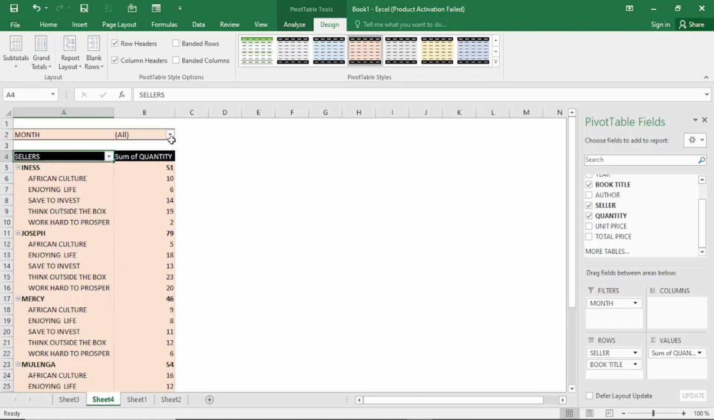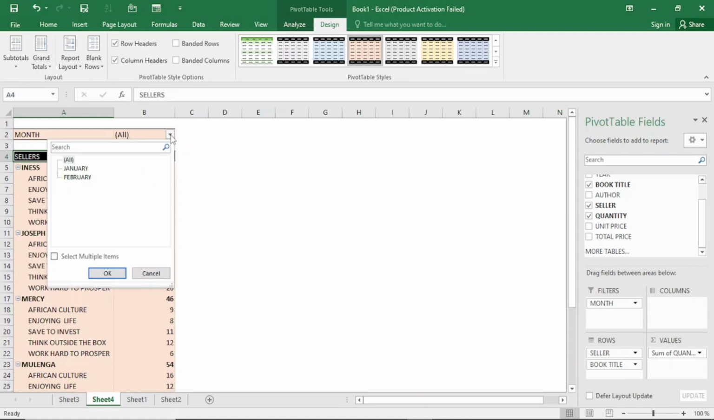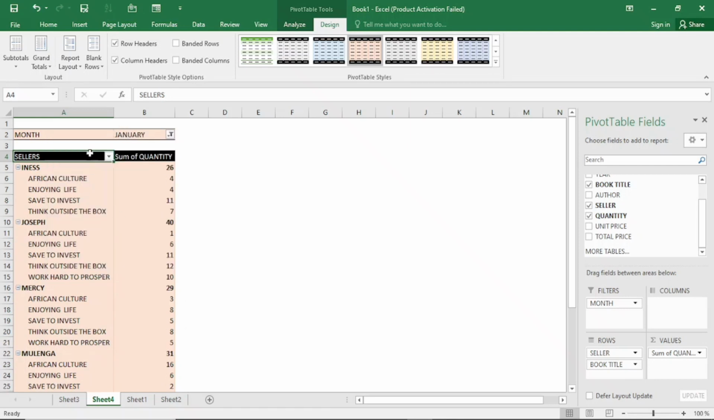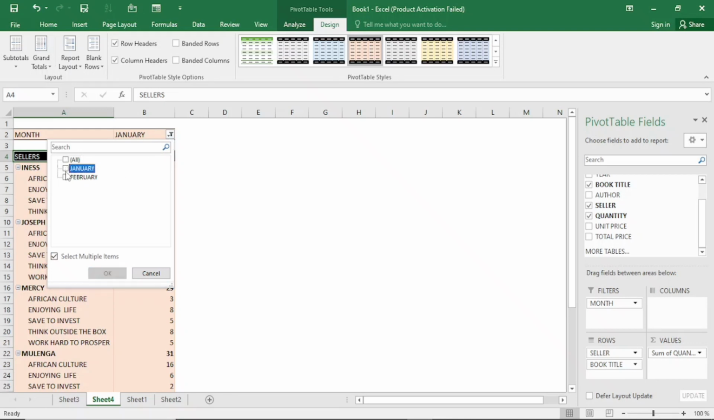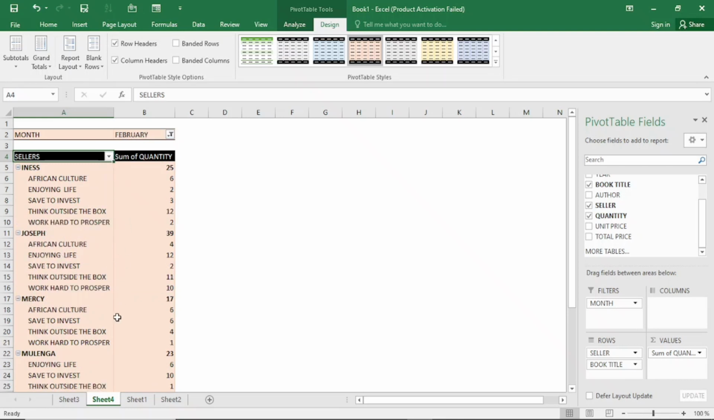Let me say I just want to know the number of books that were sold by each seller in the month of January, because this one is saying all months. So I want to filter so that I can have only January. So I will deactivate February and say okay, so this data here is now specifically for the month of January. If I want for the month of February, I'm going to deactivate January and then select February and say okay. So this data is specifically for the month of February. So that is how simple it is.